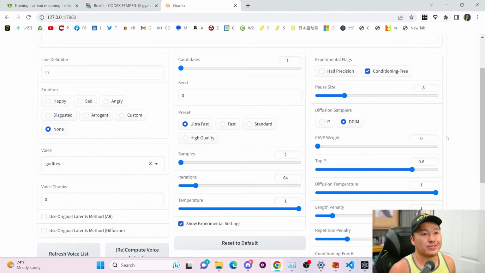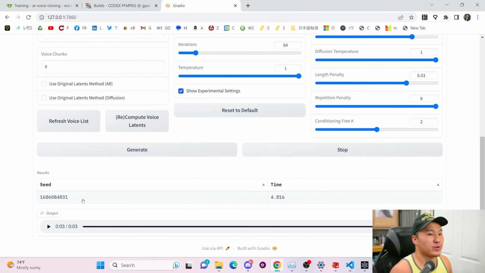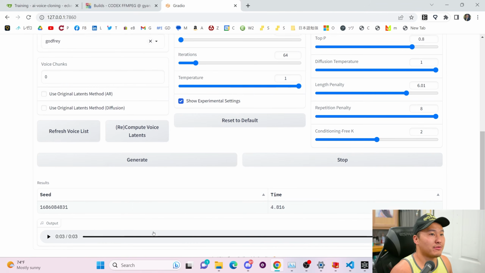So some experimental settings that I like to select is I use the P for the diffusion sampler. Length penalty, I usually put around 5 or 6. And repetition penalty, I usually put at 8. So this allows it to be a little bit more clear, a little bit more crisp. And let's go ahead and rerun this.